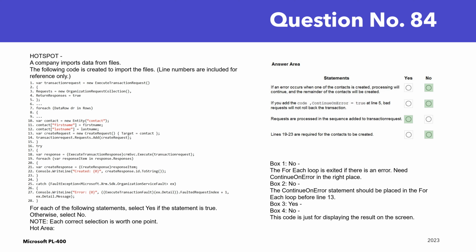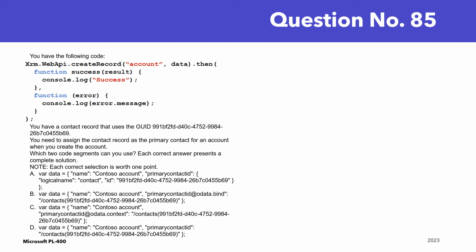You have a contact record that uses the GUID 991BF2FDD40C4752998426B7C0455B69. You need to assign the contact record as the primary contact for an account when you create the account. Which 2 code segments can you use? Each correct answer presents a complete solution. Note, each correct selection is worth 1 point.